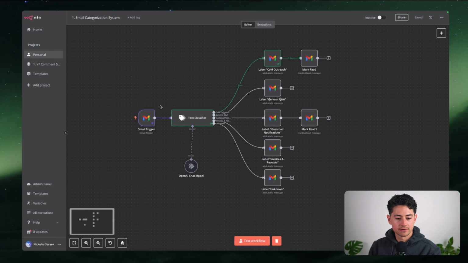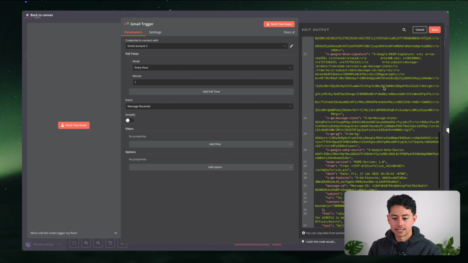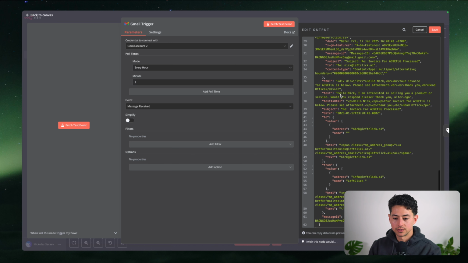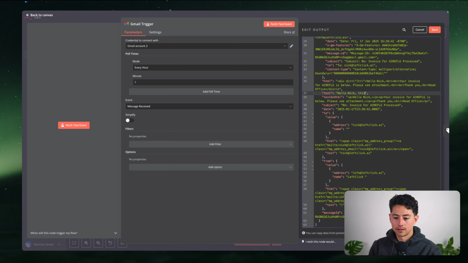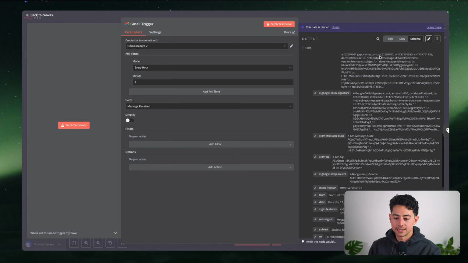Just for the purposes of this test, why don't we go through and add questions, do a Gumroad notification one. We've already done the labels, invoice, and receipts, but then we'll do one for unknown as well. So I'm just going to edit my text again. And then for text, instead of this, we'll do, hello, Nick. This is a notification from Gumroad. Your order is ready. Thanks, Gumroad. That is now the text.